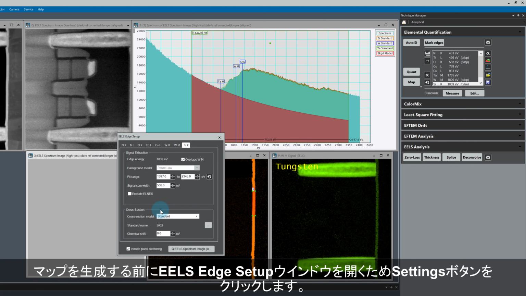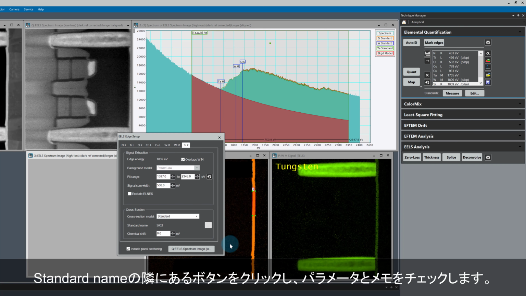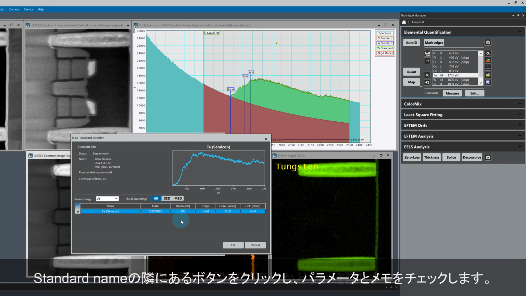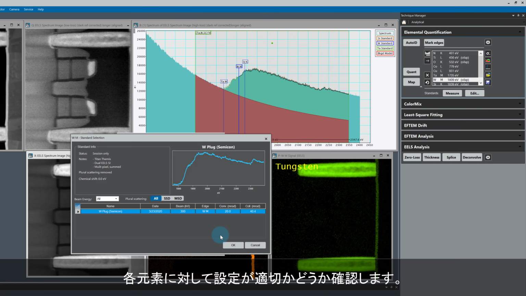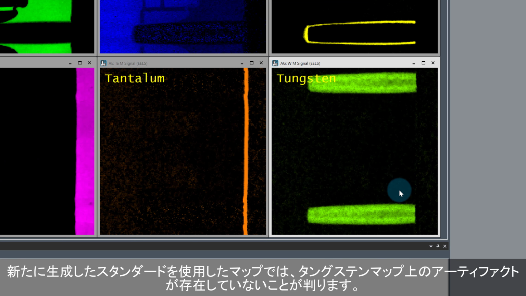Before I generate the maps, look at the cross-section model in Edge Setup. The software has automatically chosen the standard I just collected for silicon. If I left-click on the button next to the standard name, I can see the parameters and the notes I just wrote. Let's make the same check for tantalum and tungsten. Finally, I'll plot the intensity maps as before. Now, let's compare tantalum and tungsten again. In the new maps generated using experimental standards, the artifact in the tungsten map is no longer present. This is because the true edge shapes are now represented accurately in the fitting.